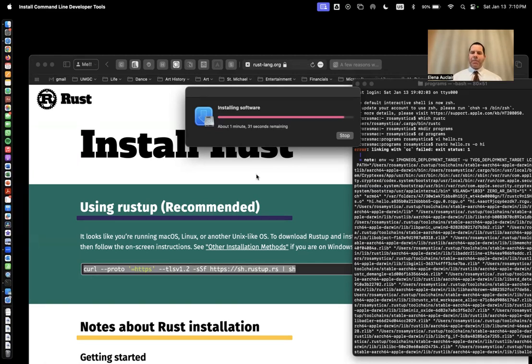Okay, so what's happening here is that Rust has a compiler which sits on top of a compiler. And so what I'm doing here is downloading the command line tools, which includes a compiler for the Mac OS, so that Rust can compile the programs using the underlying compiler.